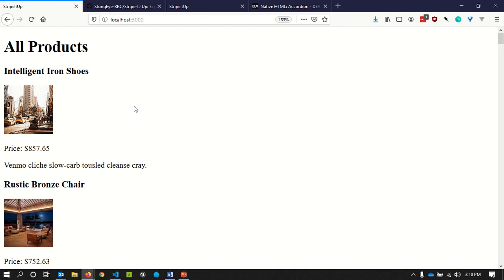Again, I'm not implementing the thing that you would necessarily need to finish your project requirement for checkout, but it's going to show you a lot of the same ideas, just for purchasing an individual product rather than a collection of products.